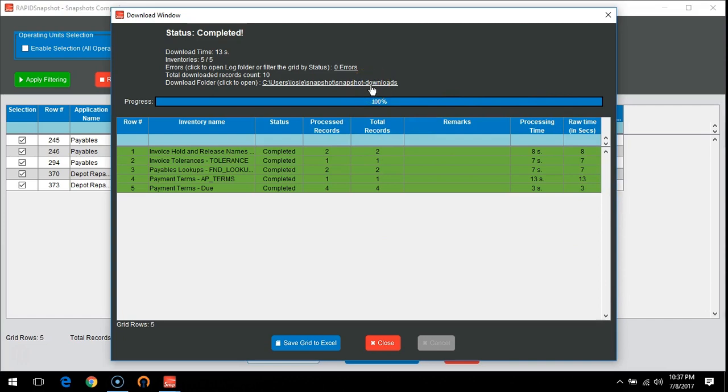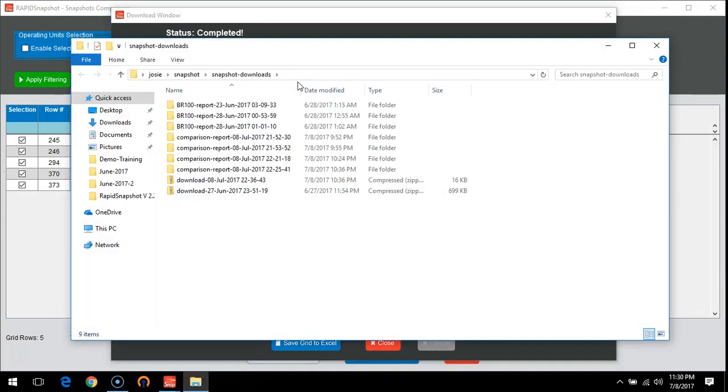We can click on that, or we can also save the grid to Excel, meaning save whatever you see here, the status of our download. You can save it to an Excel file. So let's click on the download folder, and let's view the download. So here's the downloaded file.